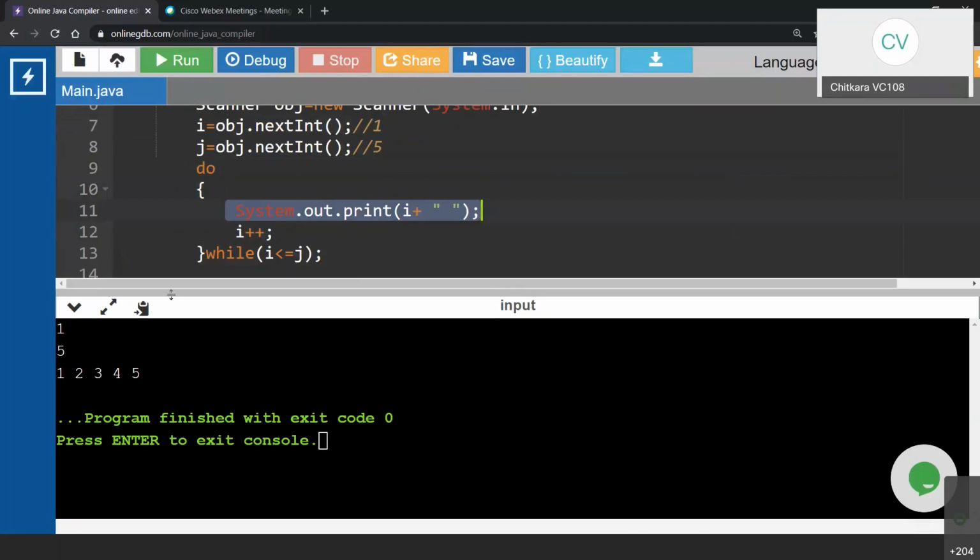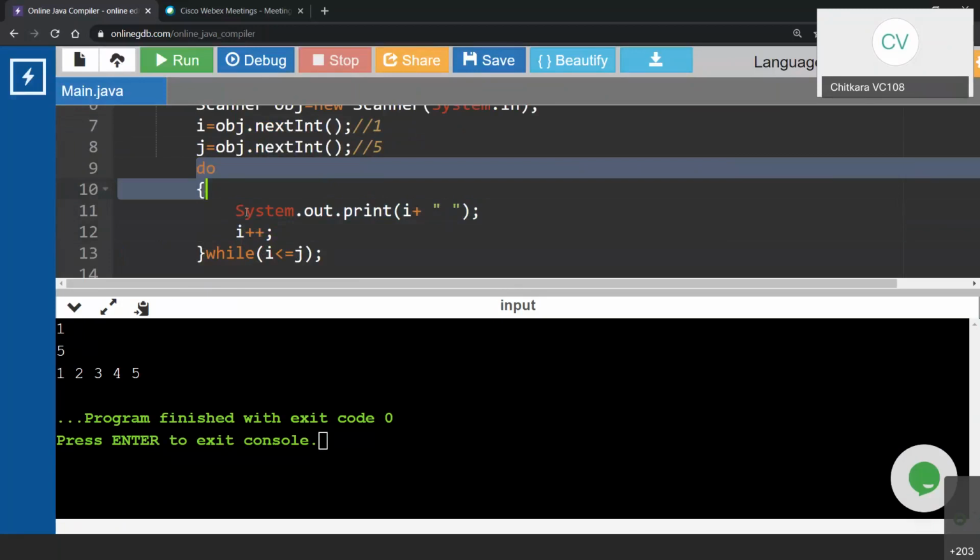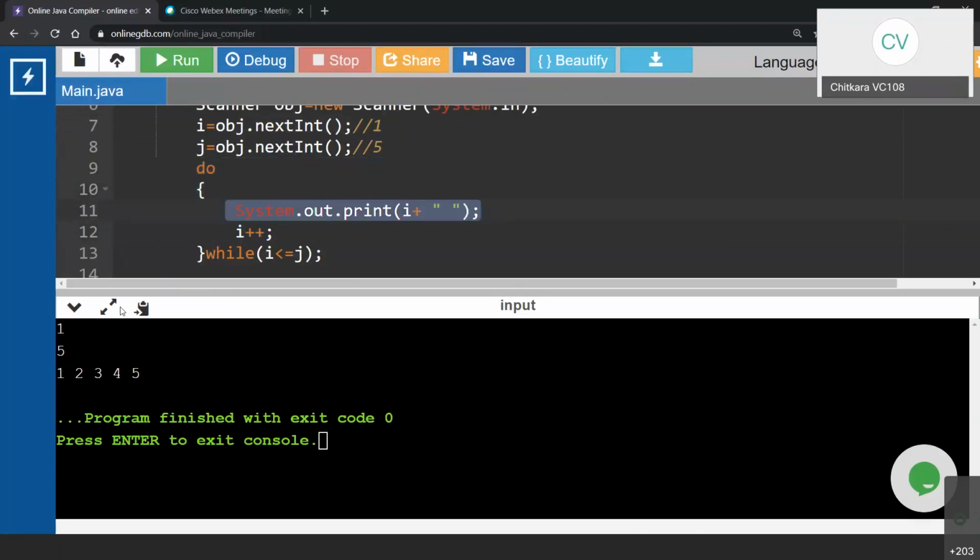It should display the value of I, which is 1. Then increment the value, which is 2. Is 2 less than equal to 5? Yes. So what will happen? It will go on top. Come over here, display the value 2. I plus plus 3. Is 3 less than equal to 5? Yes. Go back, display the value as 3.